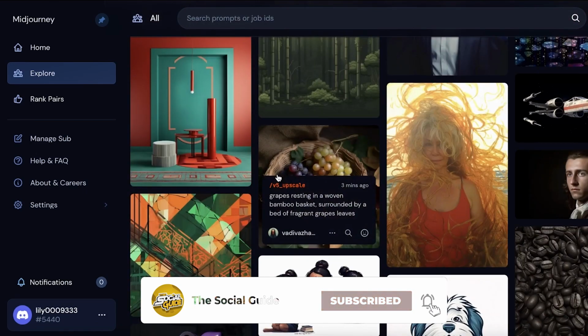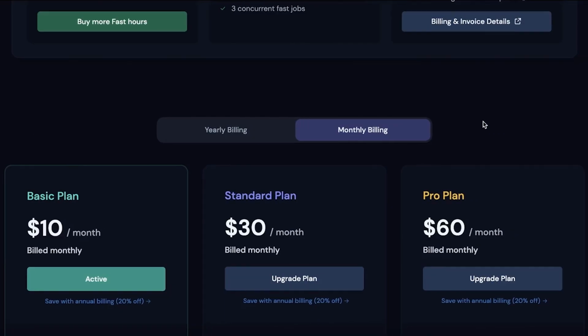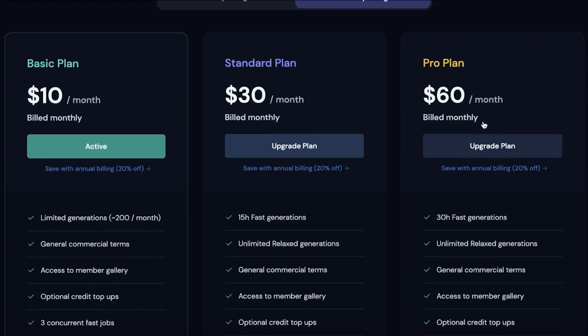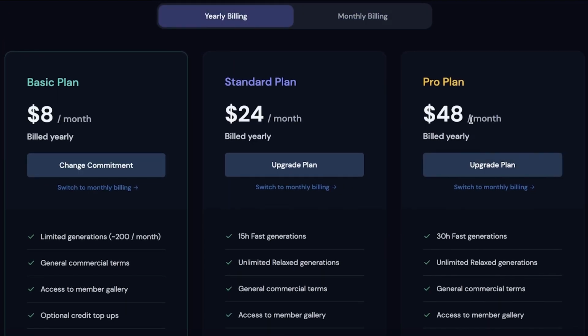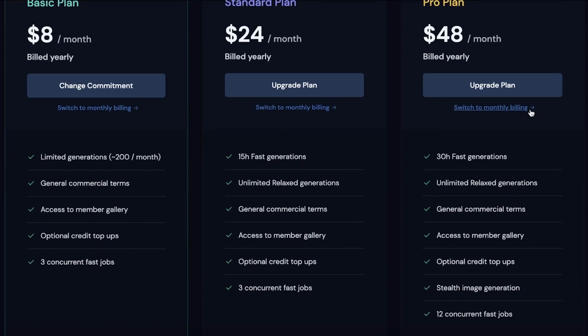This can be for commercial reasons, for personal reasons, if you're doing it with your own images, or if you're trying to create something super creative for a business and you don't want anyone else to be able to see it, then you can use this pro version. The pro plan starts at $60 a month, but you get a 20% discount on the yearly billing, so you can get it for $48 a month.